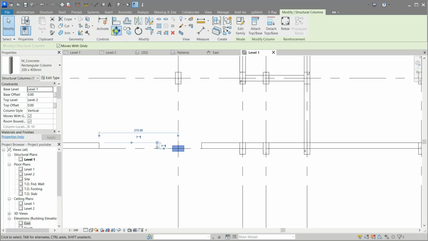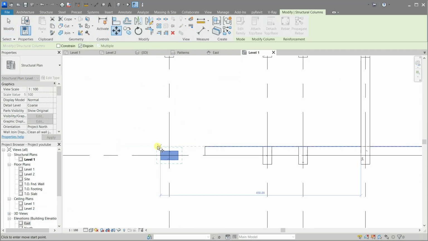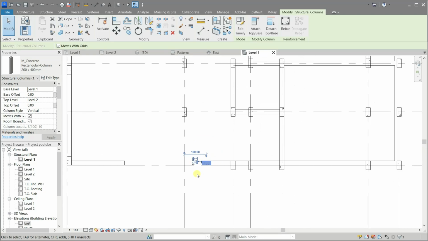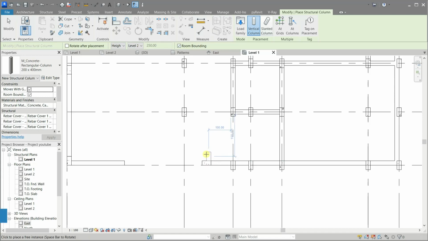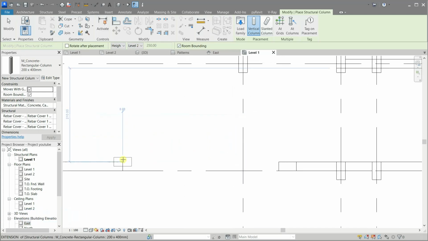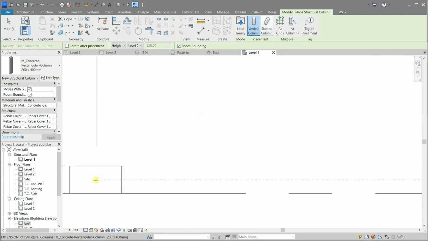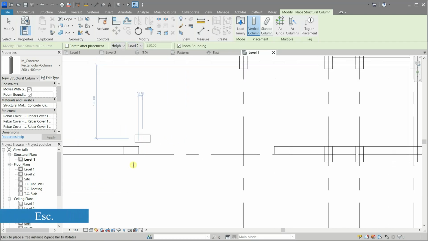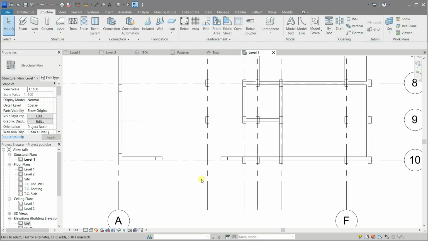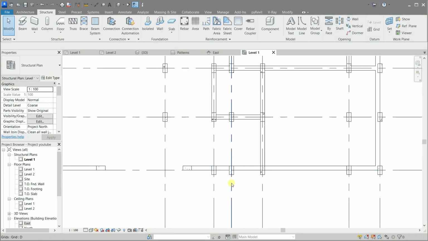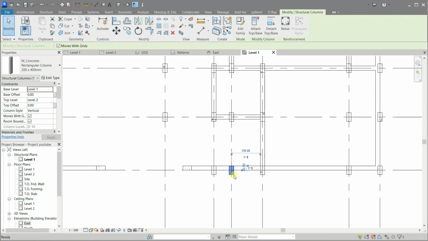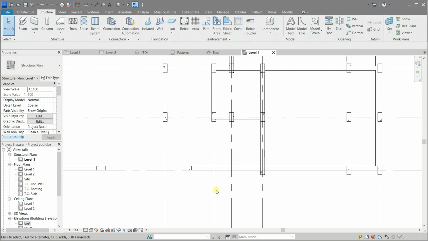Now let's move this column to the end edge of the wall. Let's copy it and put it on the other edge of the wall. This area will hold the entrance big door and thus needs 2 columns. Now let me deal with the other columns.